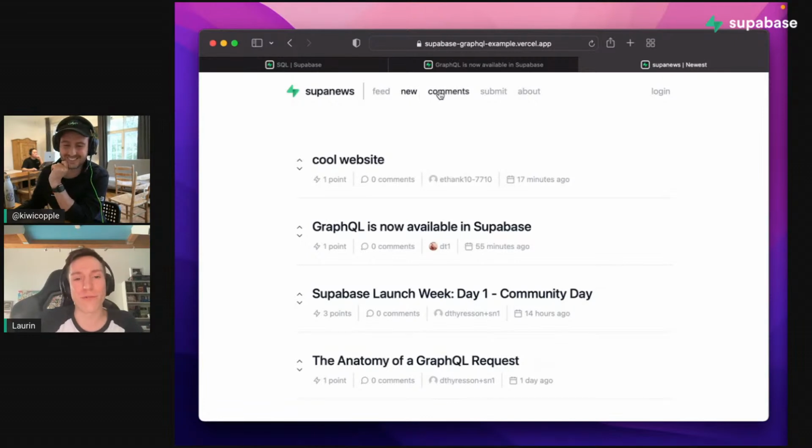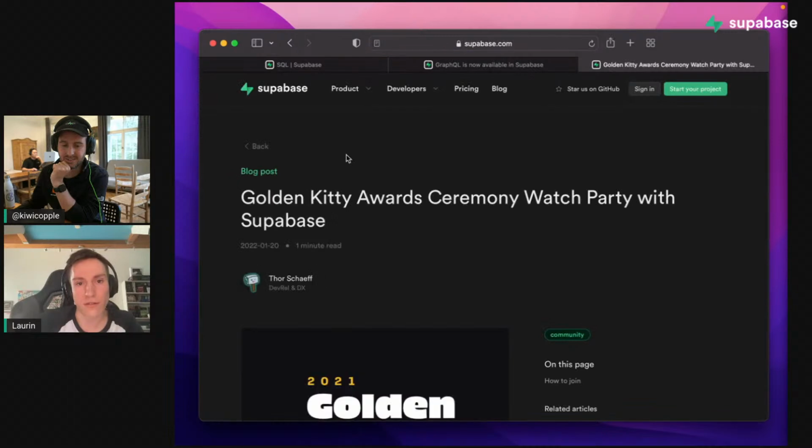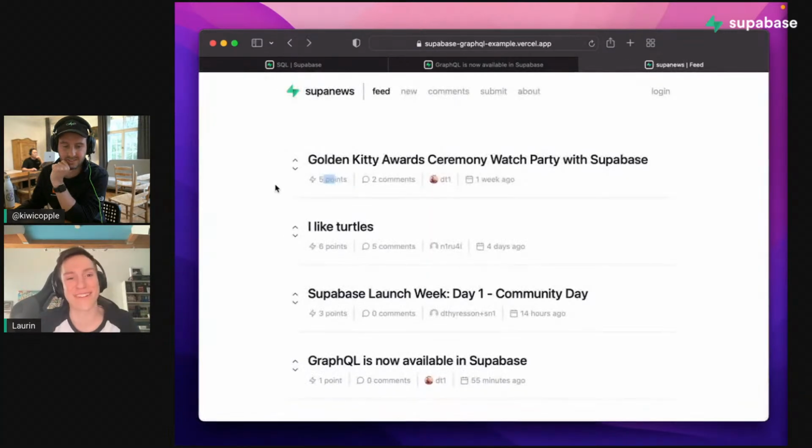Yeah, so we have our feed route, which shows the ranked items. If you upvote it, it has a higher rank and stuff like that. And then, yeah, exactly. Cool. It works.